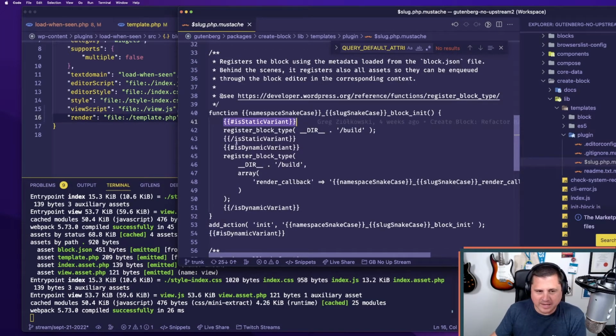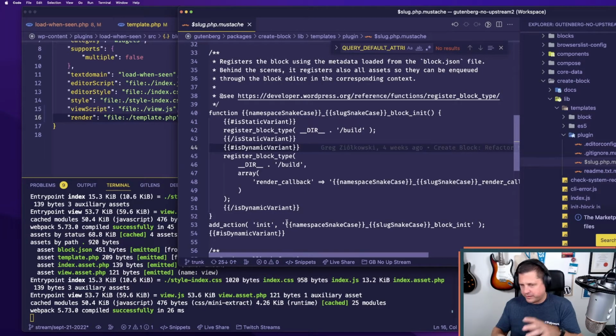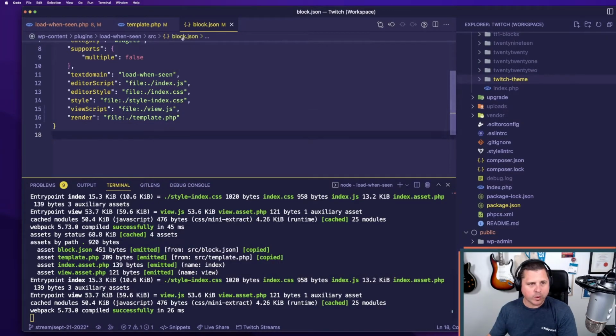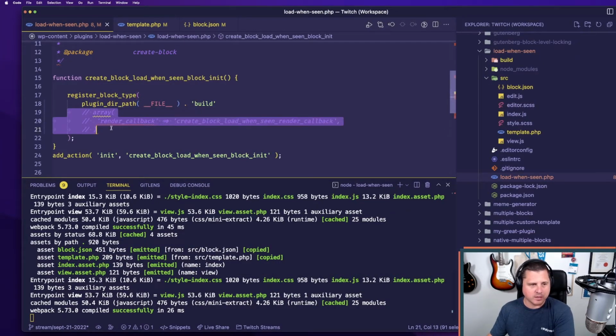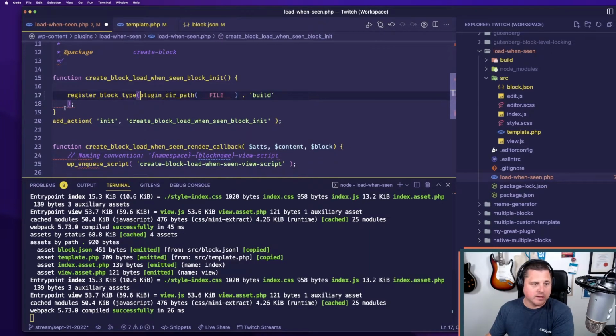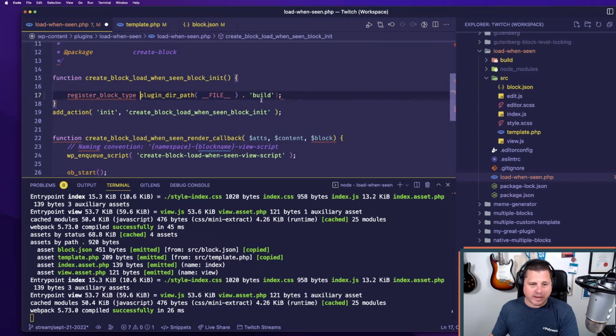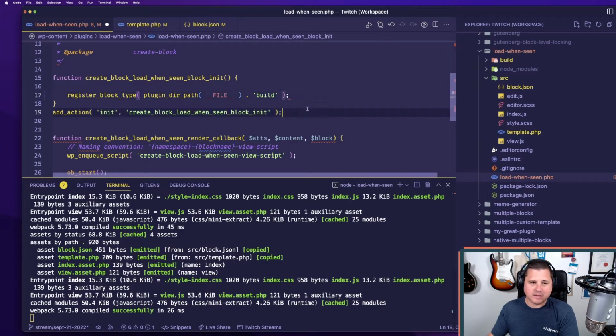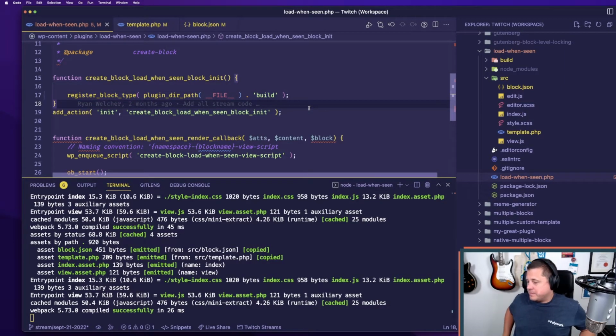You see we have all these is static variant, is dynamic variant. There's a lot of stuff that needs to be spit out based on whether or not it's dynamic or static. All that goes away because it's all handled by a block.json now. So when you register your block, you would literally just call it like this, right? You just give it the path to your block.json file, which makes things way simpler. Makes scaffolding easier, it keeps all your files in a single place, right?